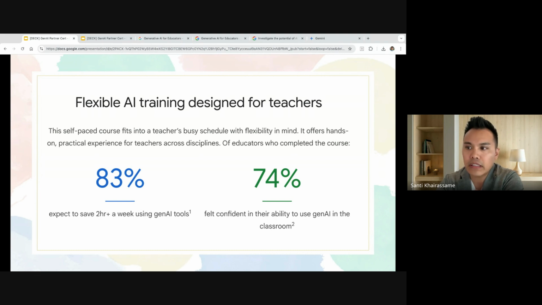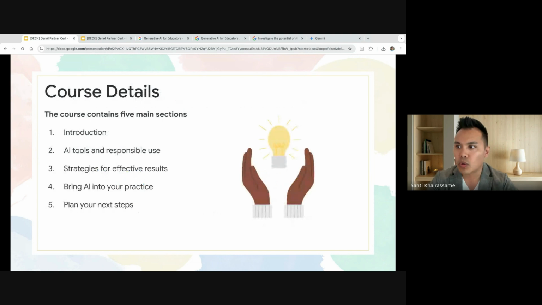That resonates with me because I've been using these tools for the past 2 years, and I also see how much time this is saving, again, by not reinventing the wheel: helping me polish up emails, revamp a proposal, or make new resources from my existing things. These are all saving time. And then 74% of the people polled who took this course feel confident in their ability to use Gen AI in the classroom. So those are pretty overwhelmingly positive numbers for people who are taking this course.